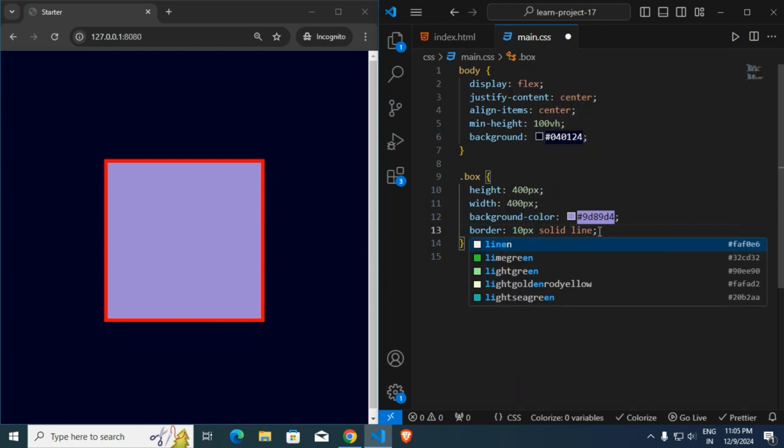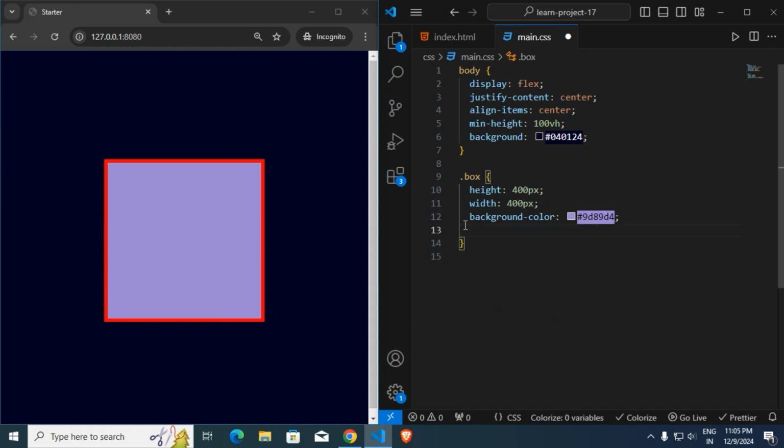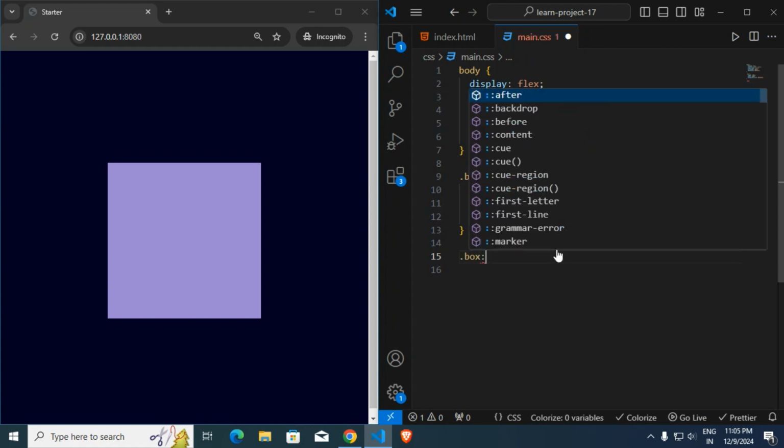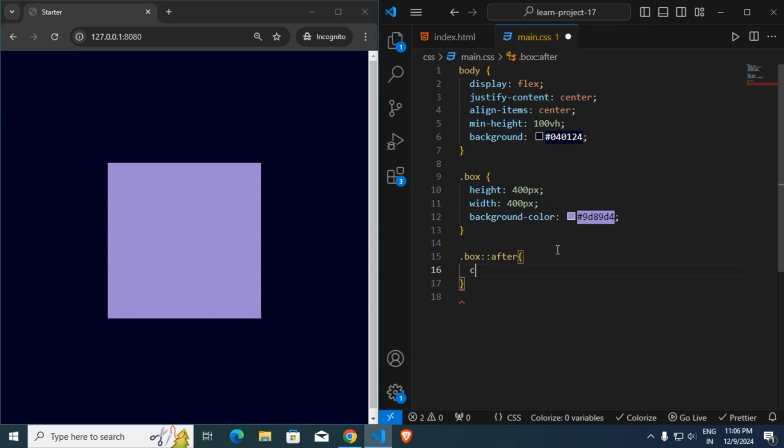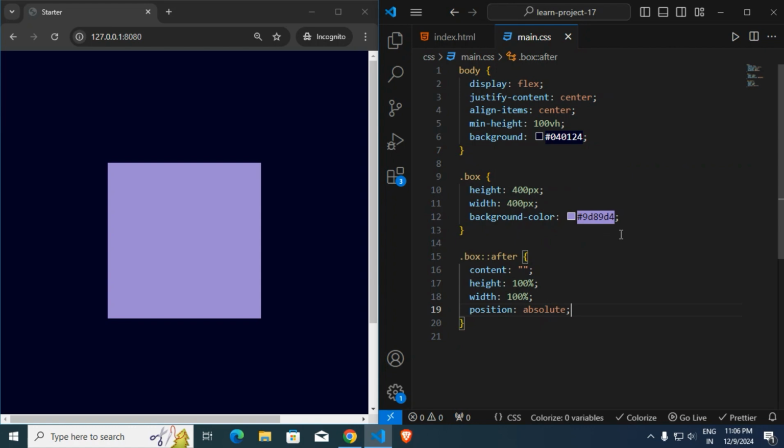So what we will do, we will remove this and we will use a pseudo element instead. For that, let's write the pseudo element and content, which will be empty, height, width, position absolute, also here position relative.